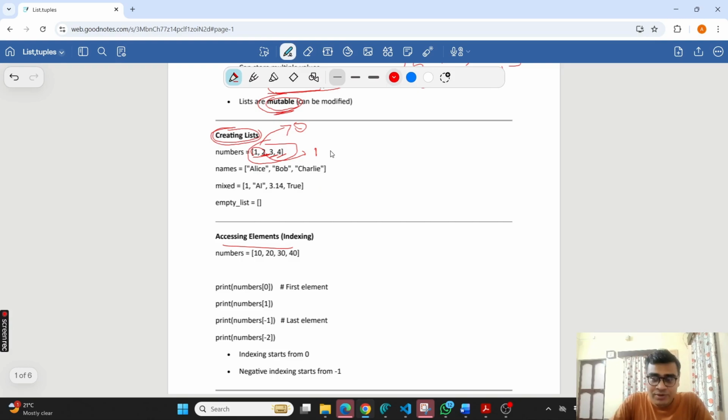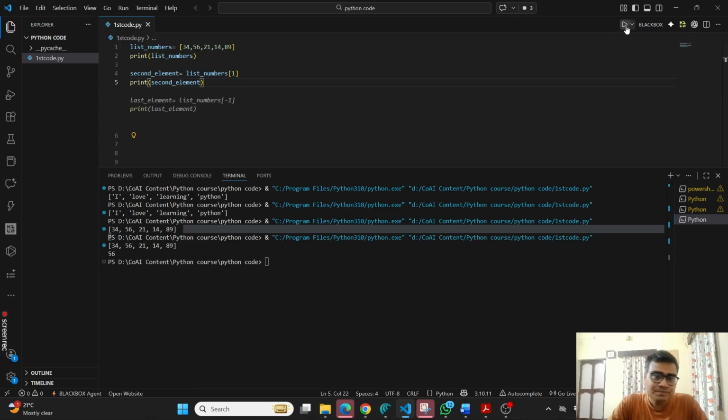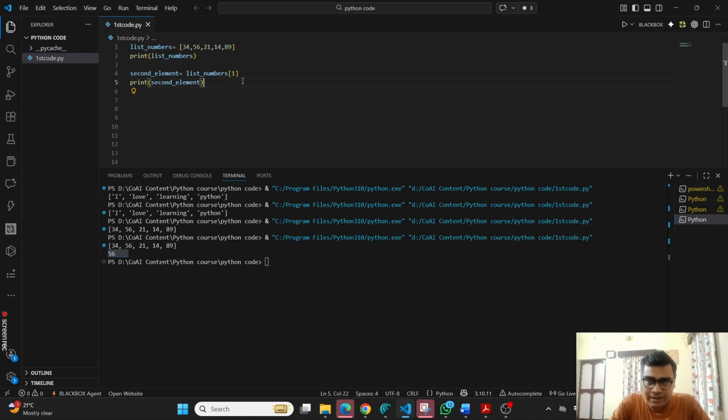Now, if you want to extract a particular number, you have to use the indices. Let us discuss. Suppose I want to extract the second element from the list numbers. Second element means which index? 1. So, bracket 1, that's it. This will give you the second element. Now, if you print the second element, you can check. See, 56. In this way you can extract any number at a particular index.